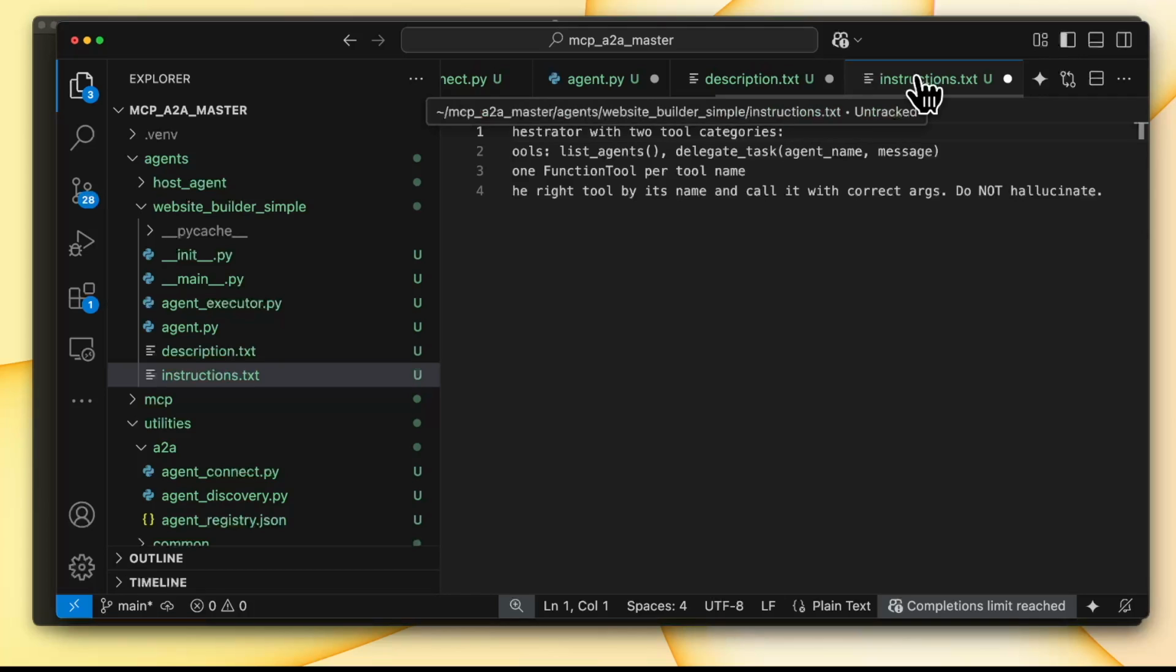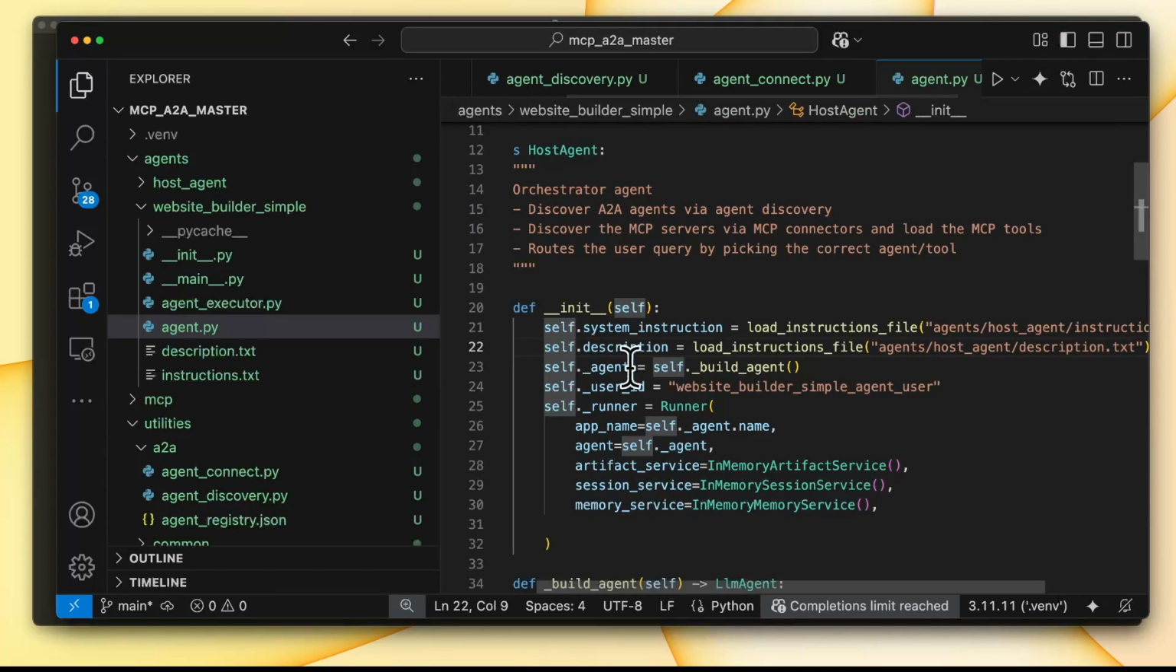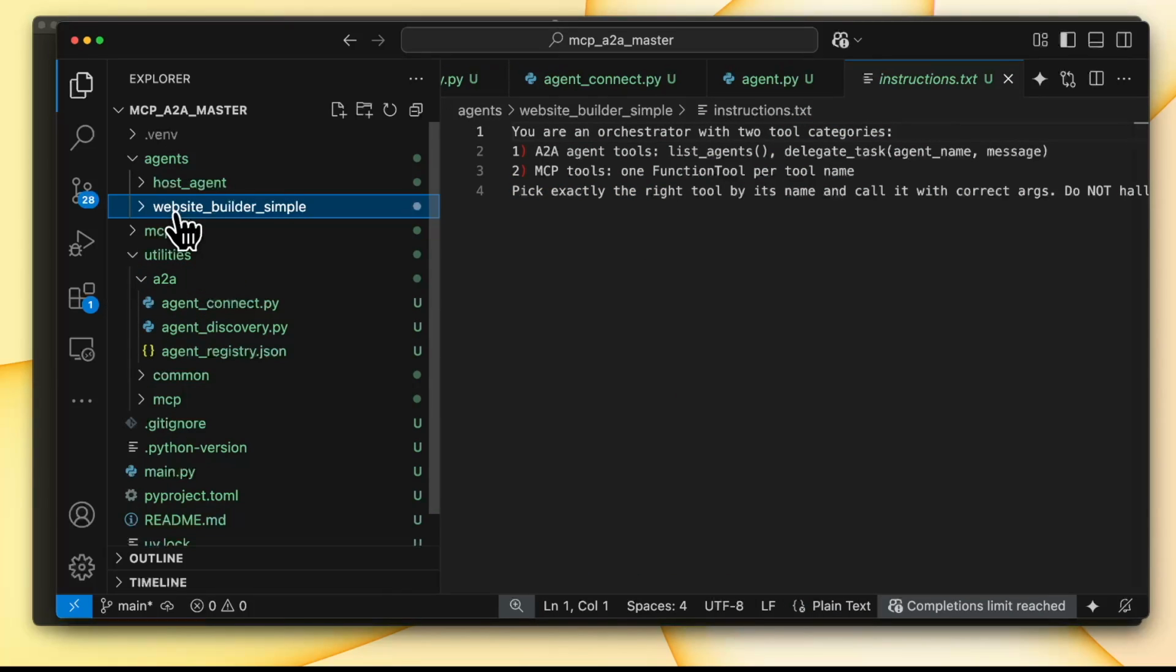Let me press Command Alt S to save all these files. Let's close this and go back to our agent over here. I think I've switched these, so let me just correct the name over here.